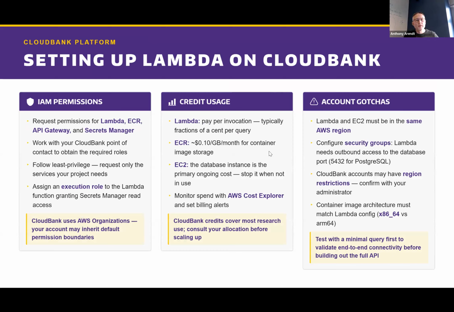There are a number of considerations to keep in mind if you want to deploy something similar on your own CloudBank account. A big part of the complexity in some of the things that I showed you today is around permissions, making sure that everything that lives in that private subnet is secured from public access. For some of that permission setting through IAM, you would need to coordinate with your CloudBank point of contact to set up the required roles.